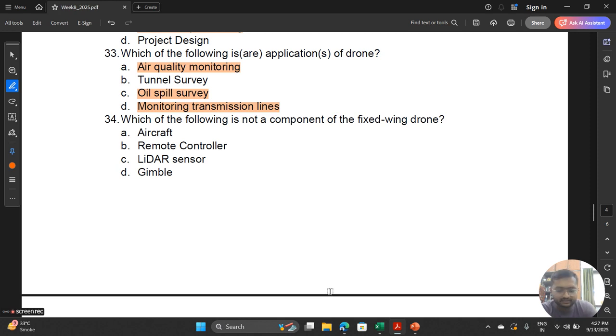Tunnel, see, first thing is if we go for a tunnel, then it's an inside area. So first of all, we do not have access to GPS. Second thing, there is no particular light, so it will not capture anything. Third thing, because of that we will not have GCPs. So mostly drones are not useful for underground things, but it can be useful to some extent.